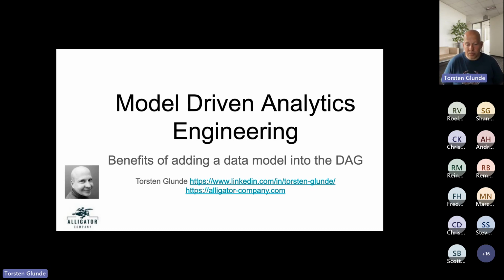I would like to speak to you about model-driven analytics engineering, as we are trying to implement the analytics engineering approach from DBT Labs with ELT transformation on the data pipelines and also adding the data model into the DAG. And for today, I wanted to just introduce how we think about this and how we implement it, and of course, especially also what we think the benefits are.